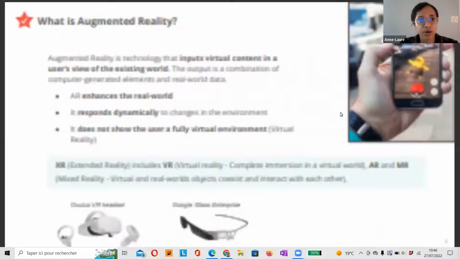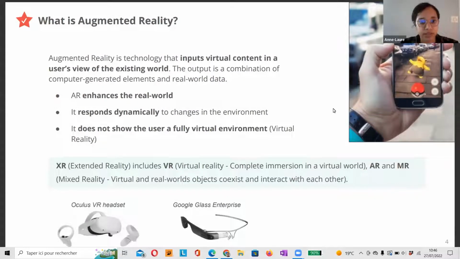So first, what is augmented reality exactly? So augmented reality, it's a technology that inputs virtual content in a user's view of the existing world. So a good example of this is the game Pokemon Go that came out a few years ago and was really successful. So basically in Pokemon Go, you would walk down the street and you would see digital Pokemons, superimposed on the actual street, so the actual real world surrounding the user. So AR enhances the real world.